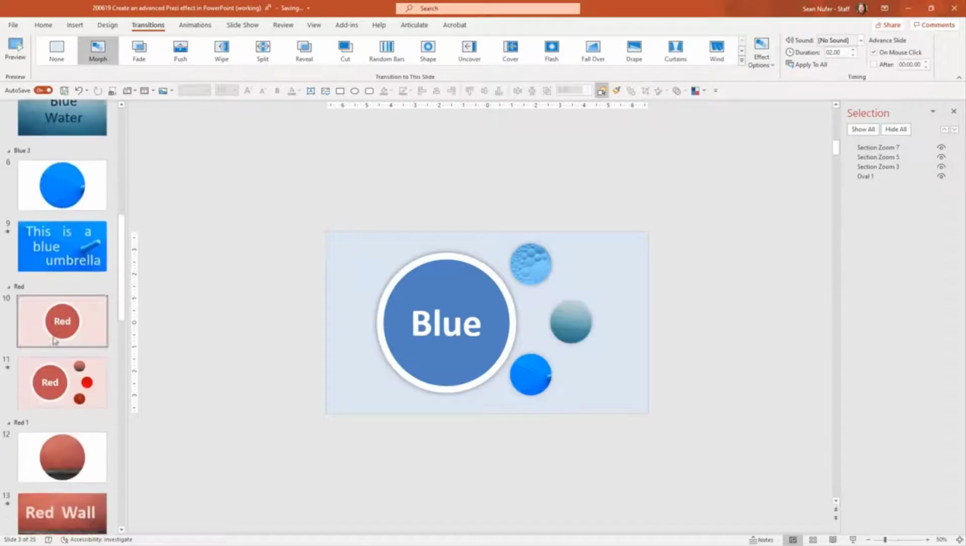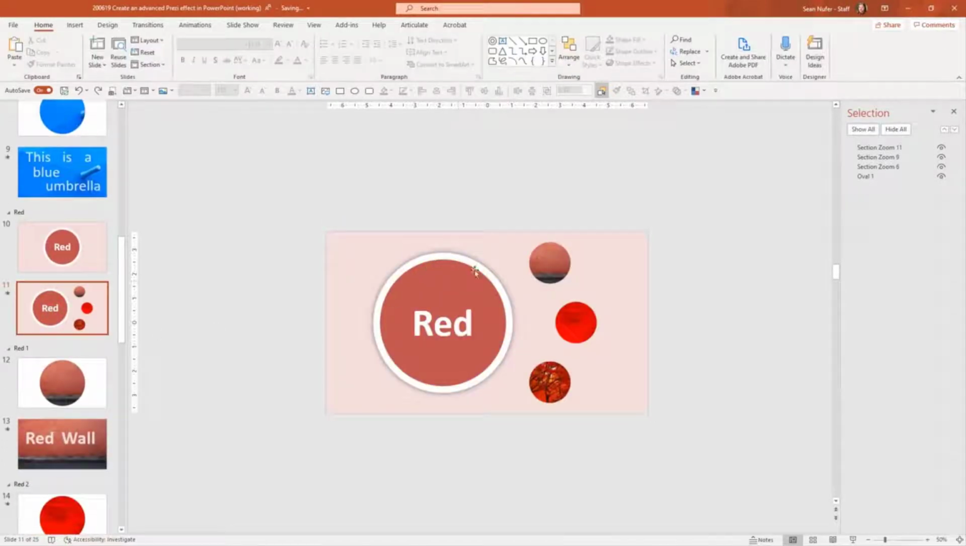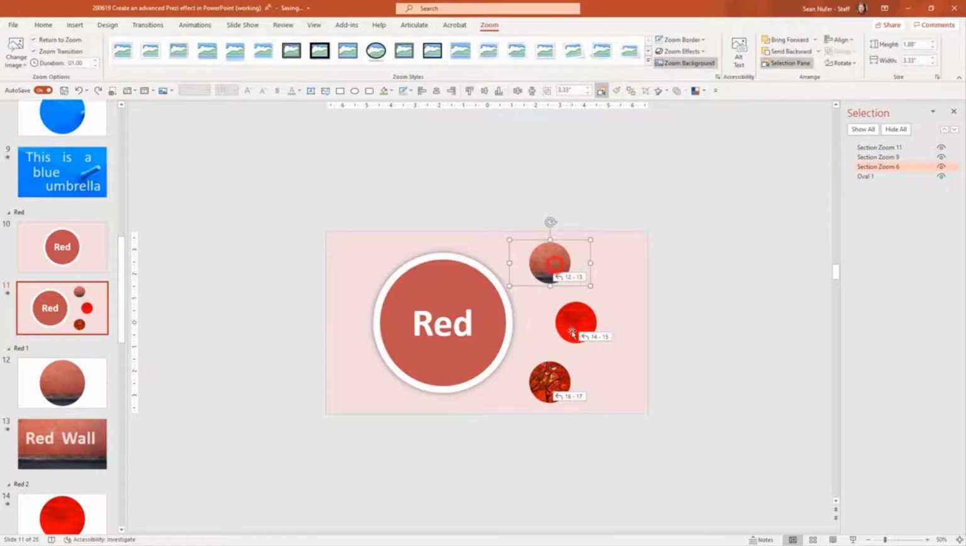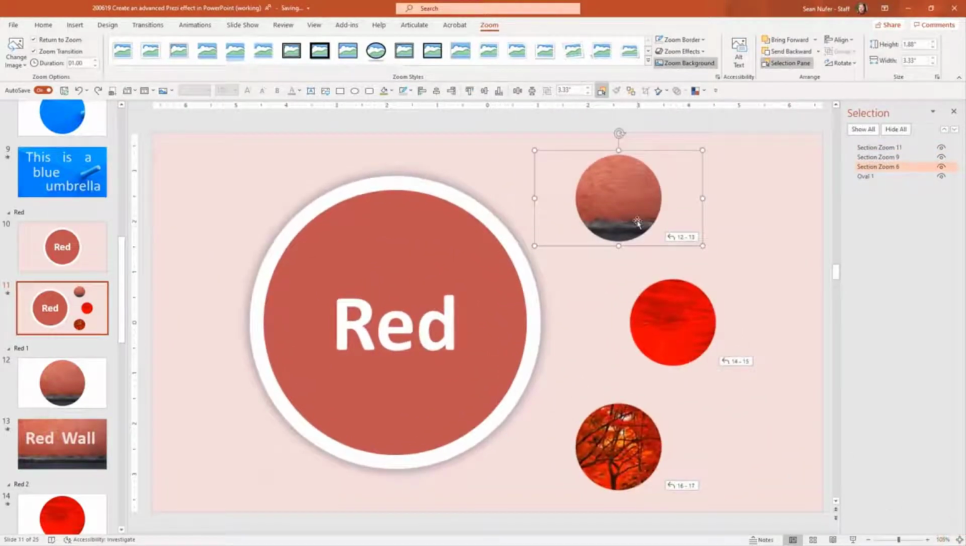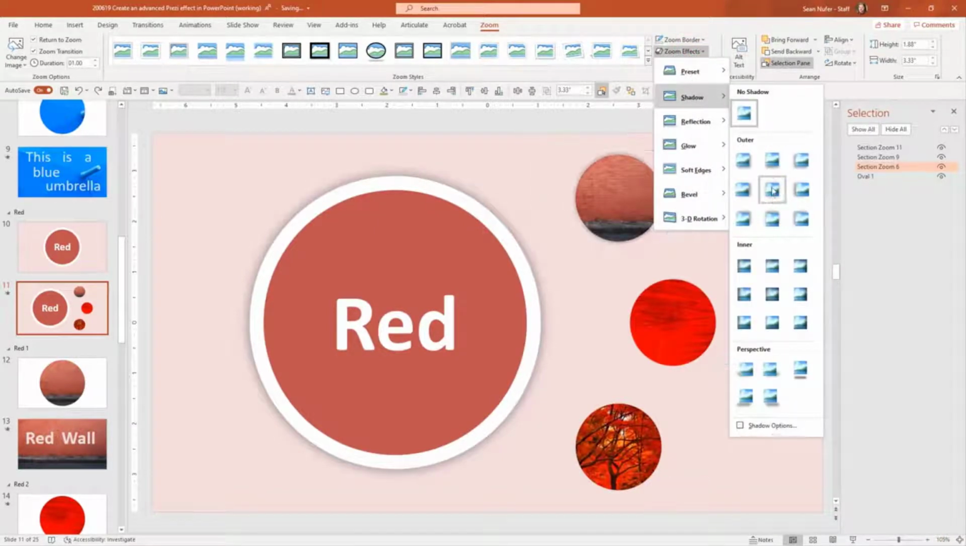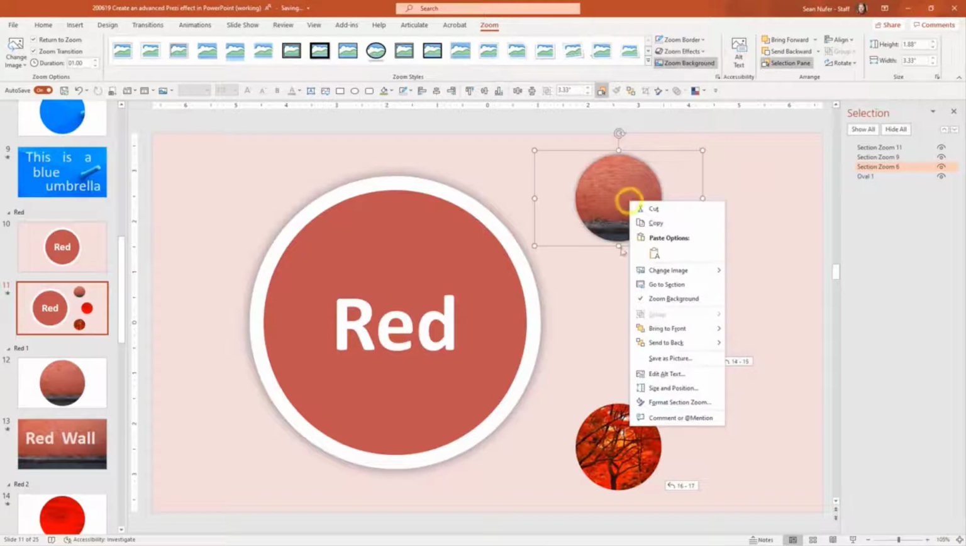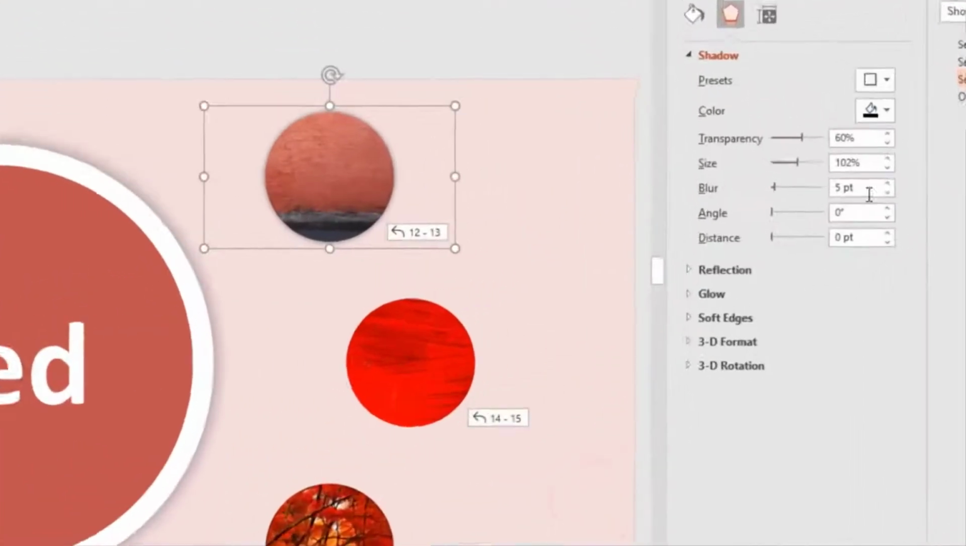And I can do that again. Now you'll notice this orb here has a drop shadow, and these don't have drop shadows. If I wanted to create a drop shadow, let me zoom in a little bit. I can click on this and go to Zoom Effects and put in a preset drop shadow. If I like that, then it's fine. Otherwise, I'll right click on it and format the section zoom.